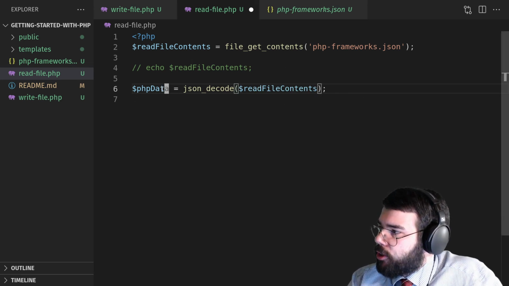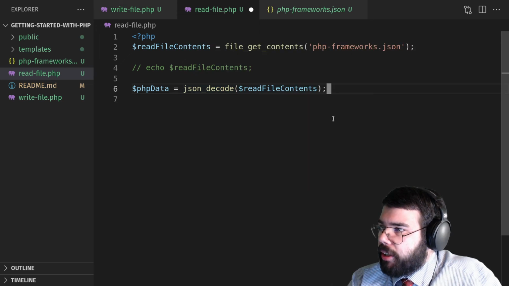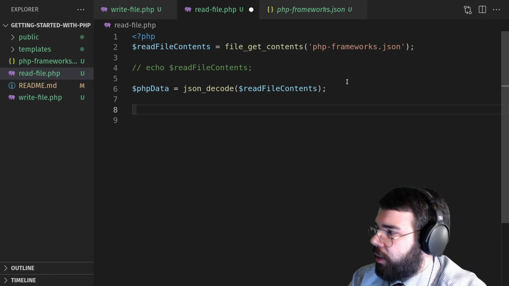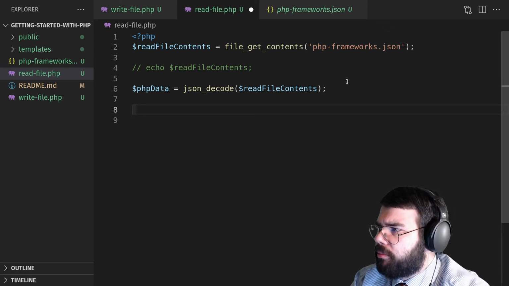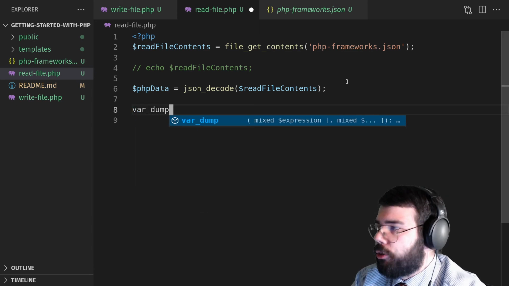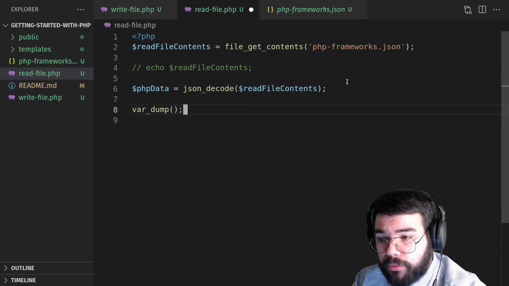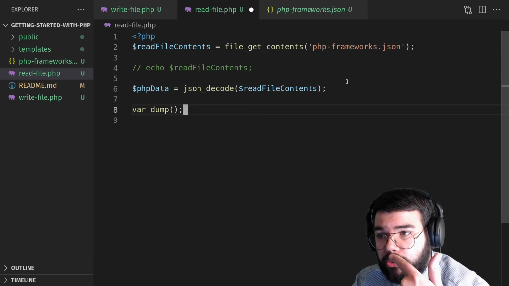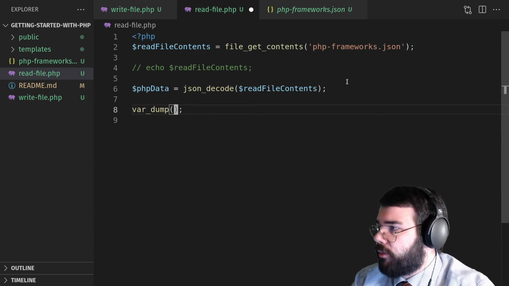Okay, so PHP data is going to equal whatever is decoded from that string that we got up here. And I don't really want to echo a raw array, so I'm going to use var_dump. When you're troubleshooting in PHP, var_dump is beautiful. It tells you the data type and what's stored inside. So this var_dump is a very, very powerful tool.